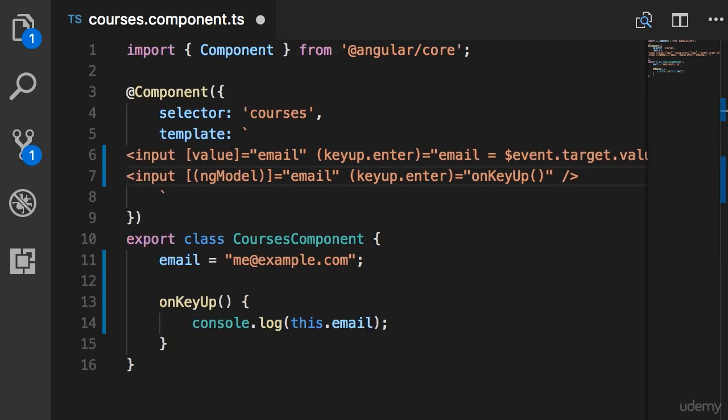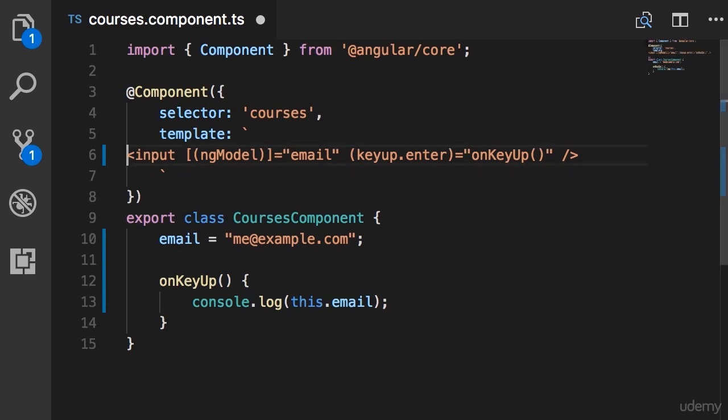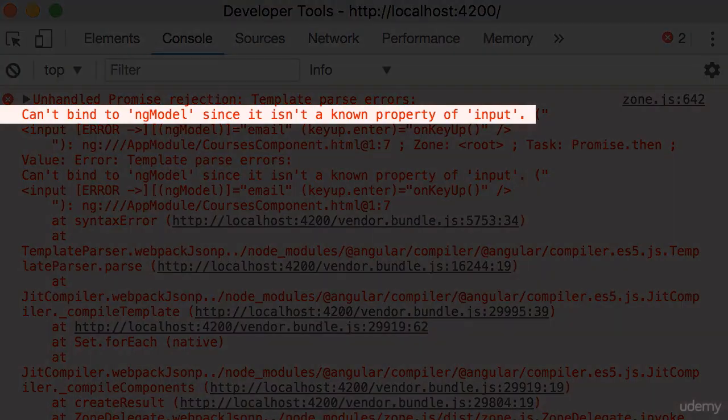Now look, the second line is obviously cleaner, shorter, and easier to understand. So here's the lesson. Whenever you want to use two-way binding, use the banana in a box syntax and bind to the ngModel property. Now let's try this. Save. All right, we got this error. Can't bind to ngModel since it isn't a known property of input. That's a familiar error, isn't it?